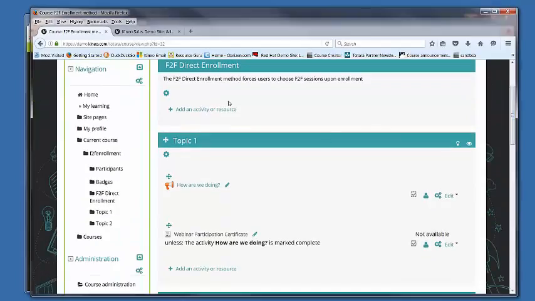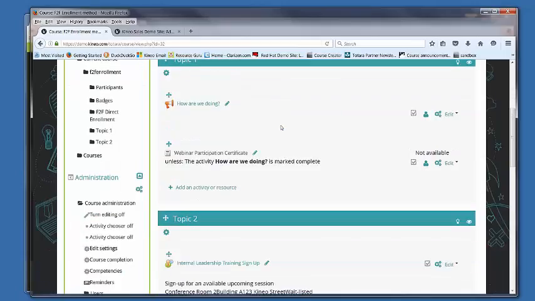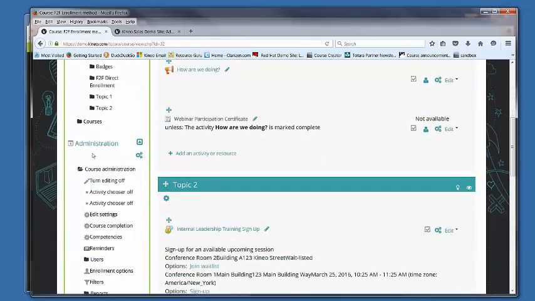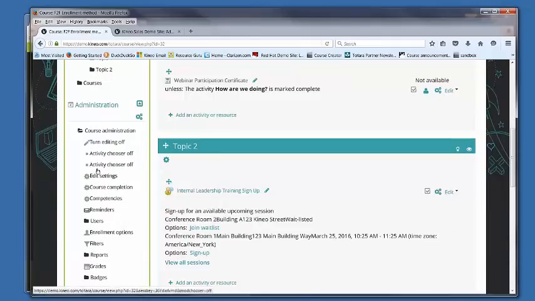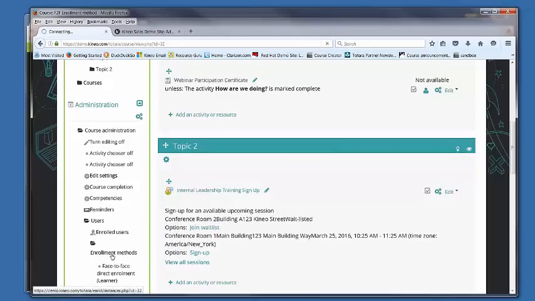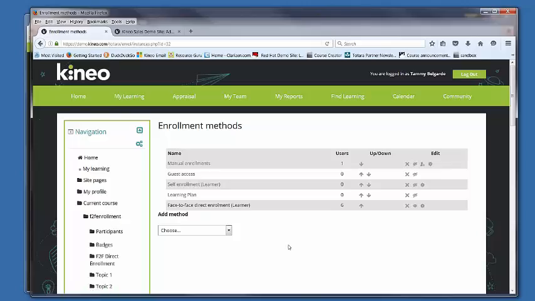Now for direct enrollment, again, enrollment is an administration feature, but we need to set it at a course level. So if we come down here, you'll see administration and course administration. Now this is where it can get a little bit confusing, as you'll see enrollment options. But what we want to do is look at the methods of enrollment. So we're going to go to User and Enrollment Methods. And then that'll display to you all of the enrollment methods that are available.